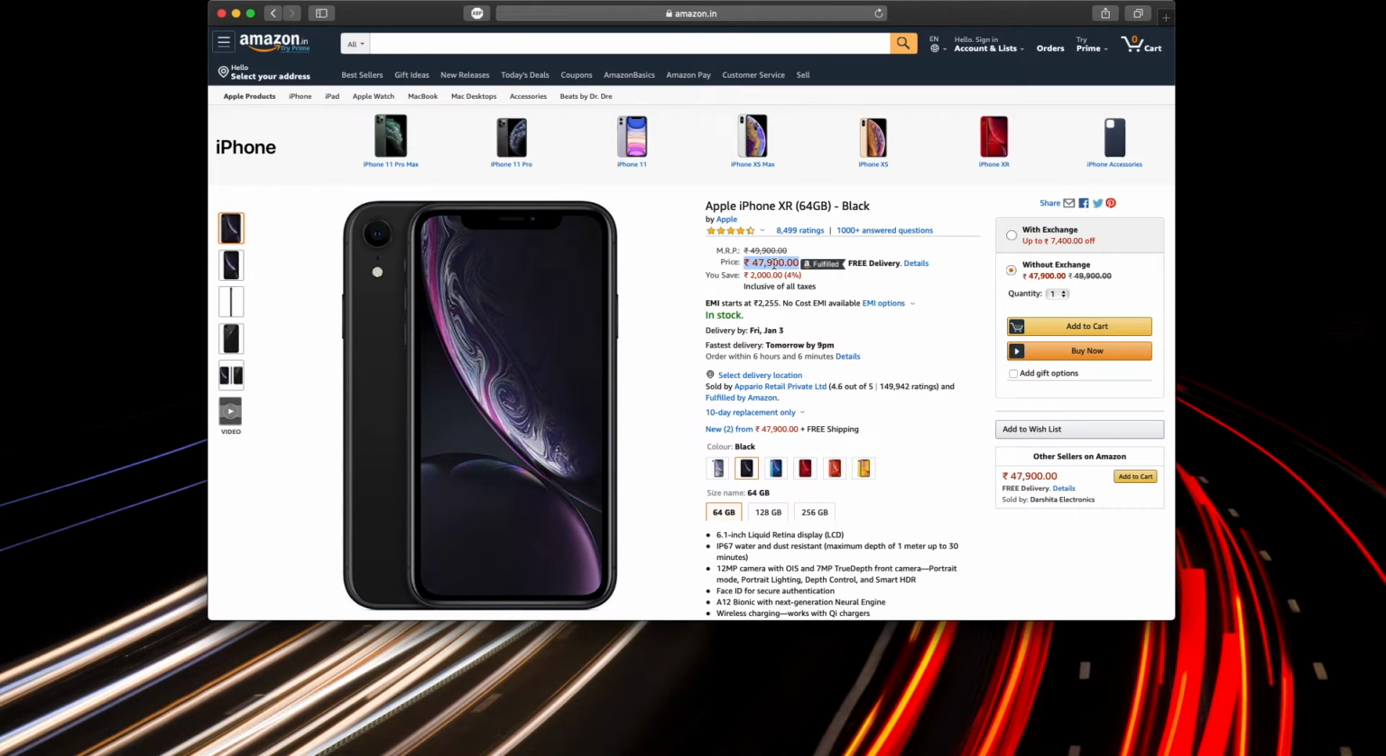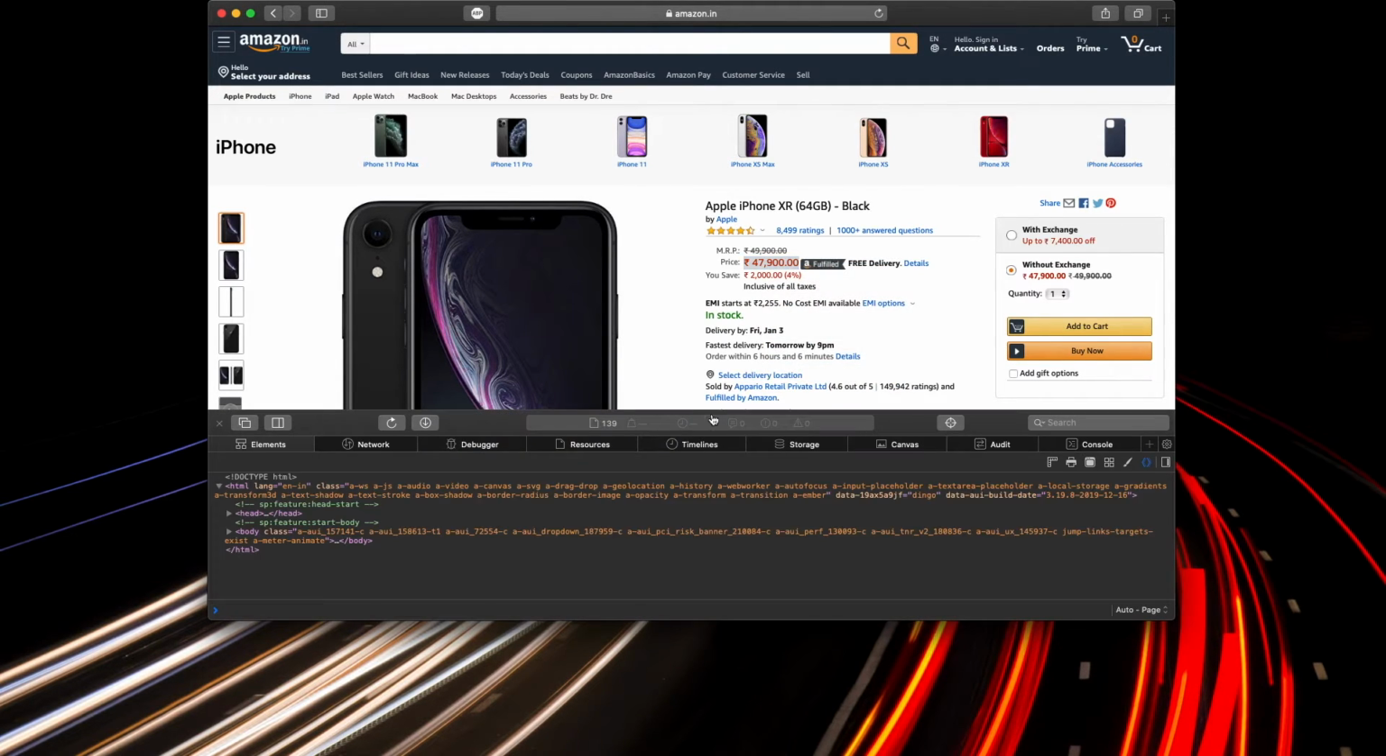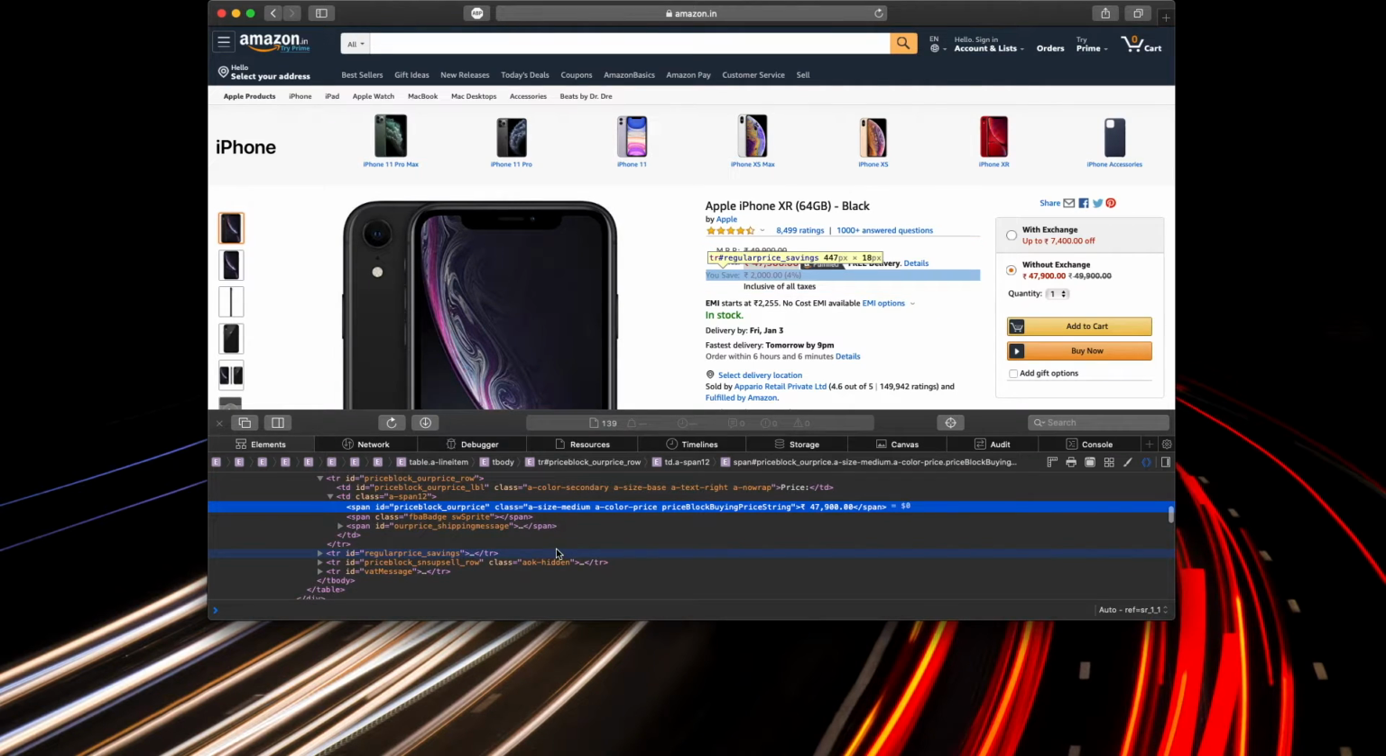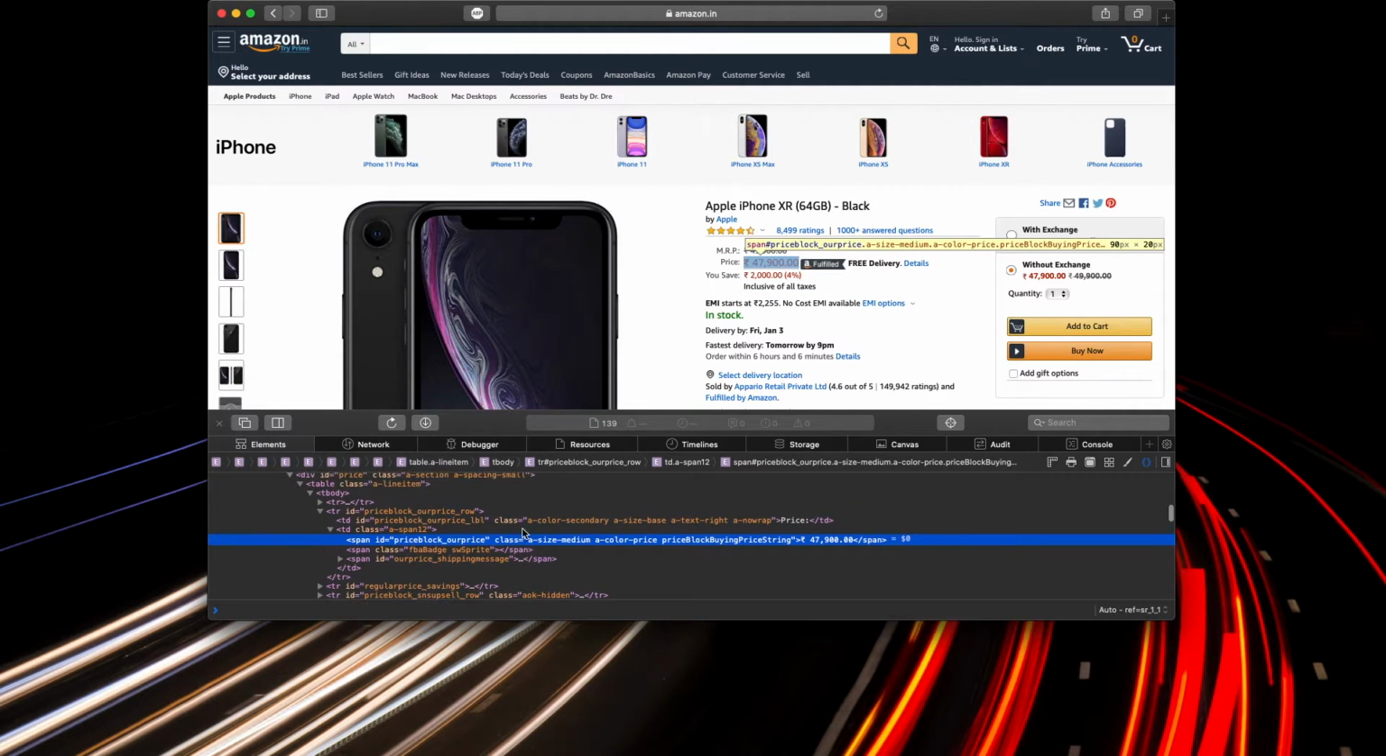And the easiest way to get certain data from a website is by highlighting it and then right clicking it, clicking on inspect element. That should open up the developer tools, and over here this is the element which houses our data. So it's a span tag and it has an ID. ID is price block underscore our price.